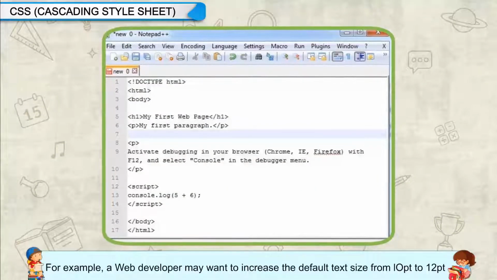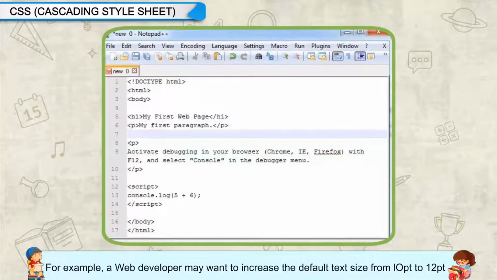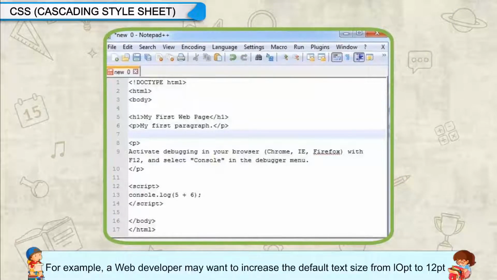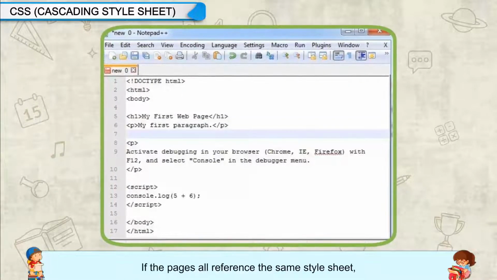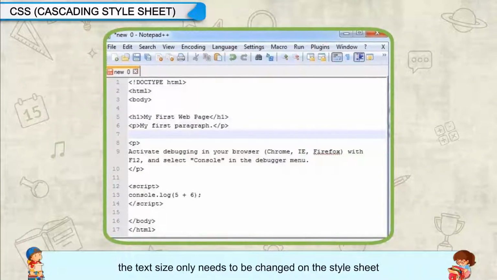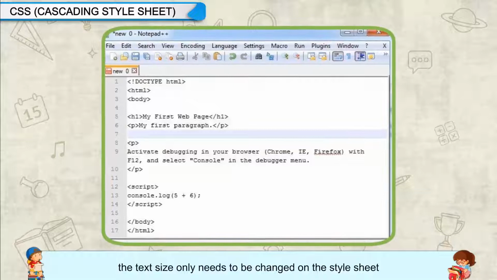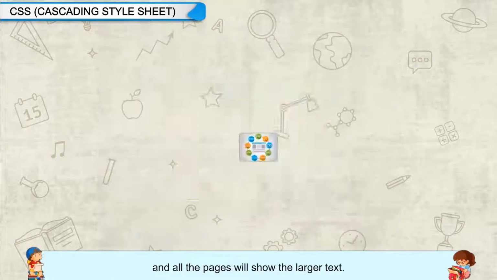For example, a web developer may want to increase the default text size from 10 point to 12 point for 50 pages of a website. If the pages all reference the same style sheet, the text size only needs to be changed on the style sheet, and all the pages will show the larger text.